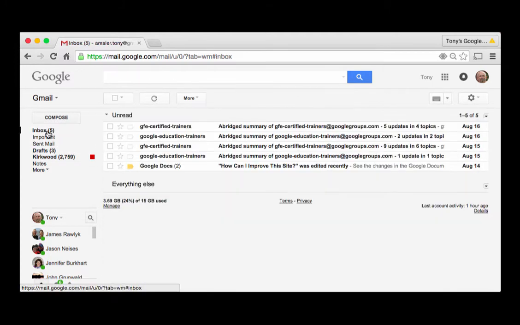Well, that's a quick way to archive, and you can multiple select items that you've read or are going to read just by clicking on this select all.